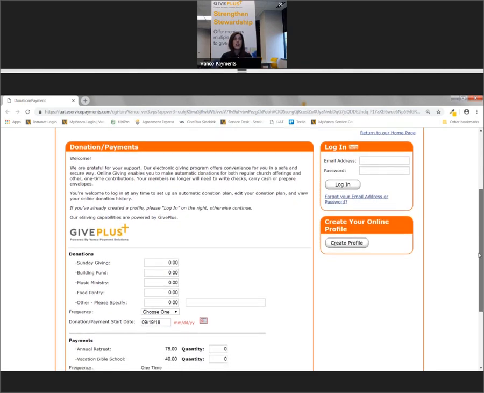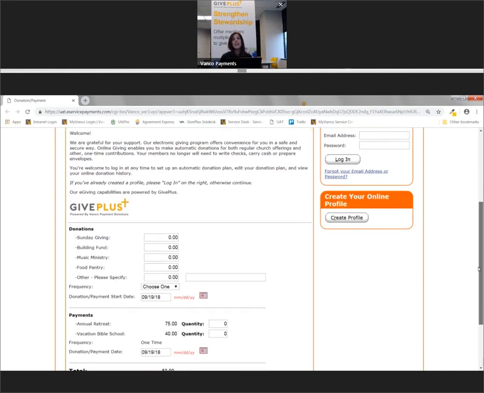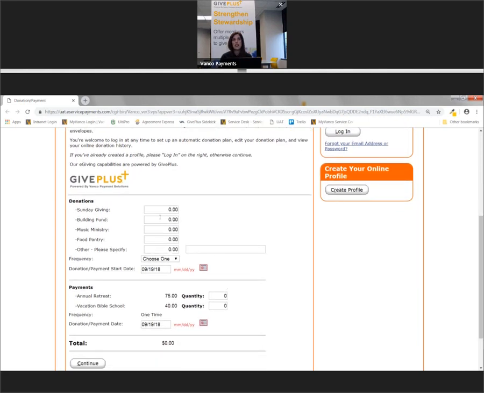All right, so now we're on to actually making a donation. And we have two categories here. The first category is donations, then we have payments. And under donations, we have a handful of funds. And again, you can add and remove funds at any time. And for Sunday giving, we're going to make a $25 donation. And for frequency, we're going to make it weekly.